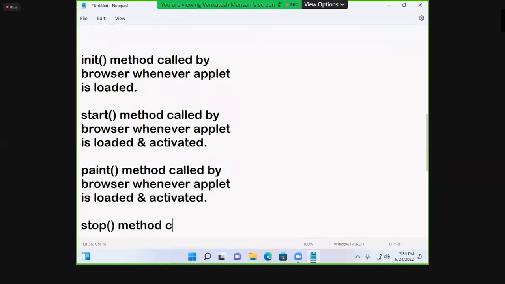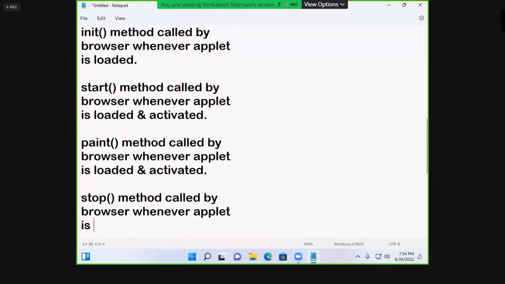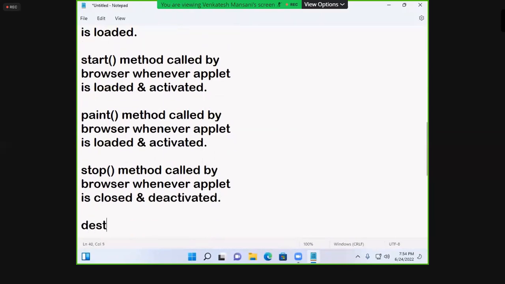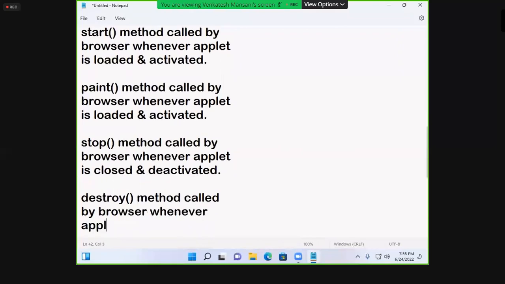Stop method called by browser whenever applet is closed and deactivated. Destroy method is called by browser whenever applet is closed. Right, that is all.